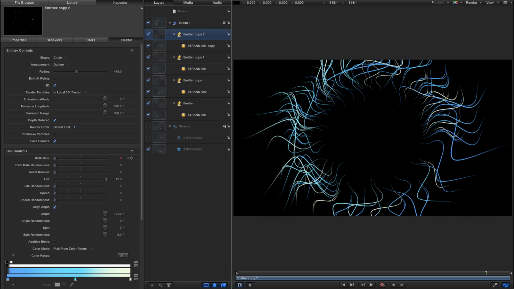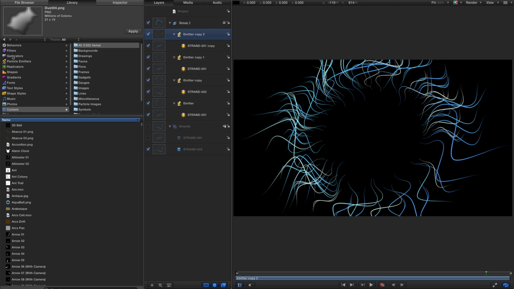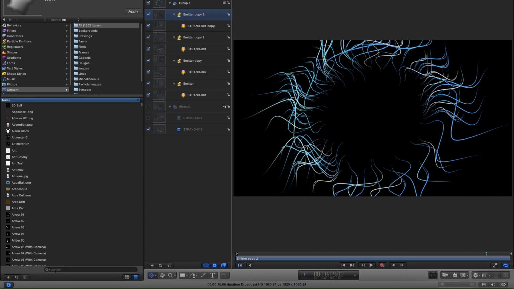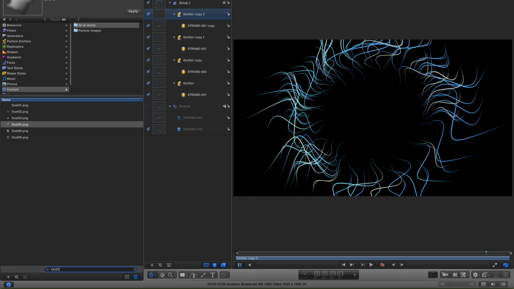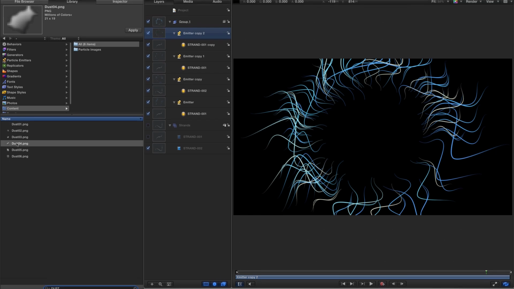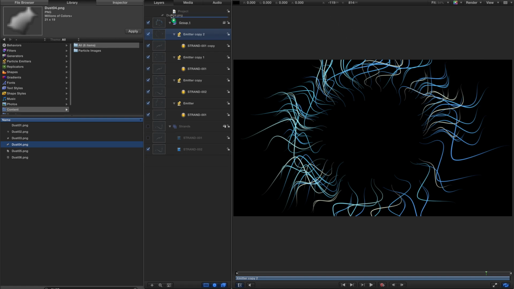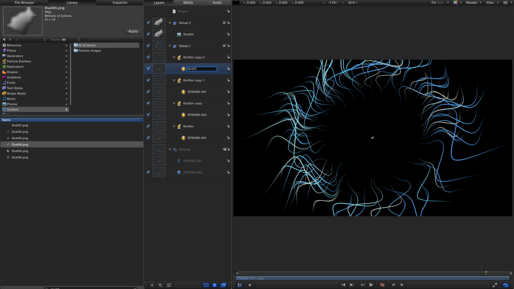Okay, then I'm going to come to the library, look for the content section, and down here in the search bar I'm going to type dust, and look for dust 04, and bring that into the project, into a new group. Then I'm going to take that final emitter that I've made and rename that particle cell dust. I'm going to grab that dust image that I've just brought in and add it to that particle cell. And let's turn off that group that contains the original particle.